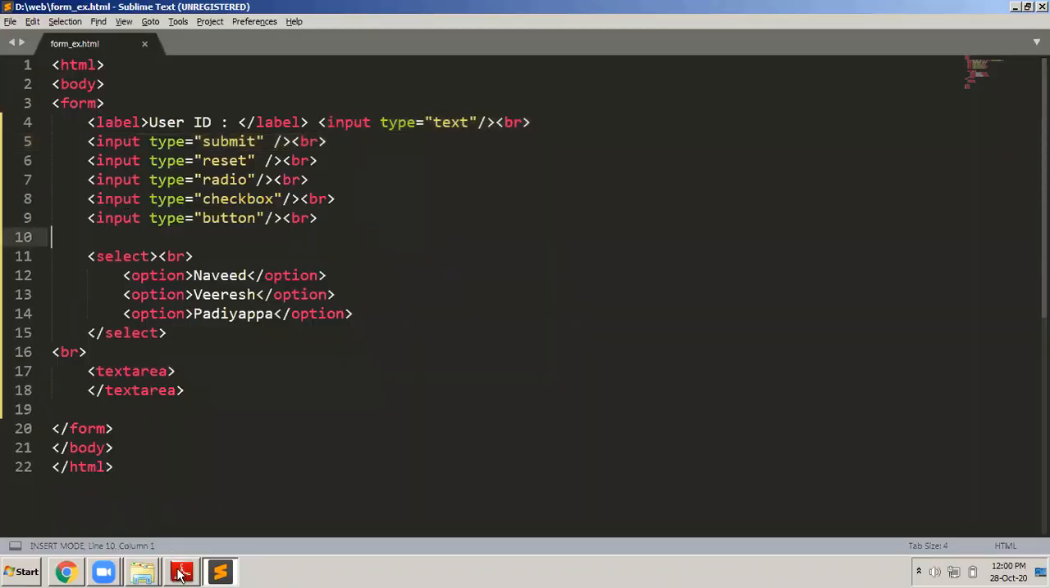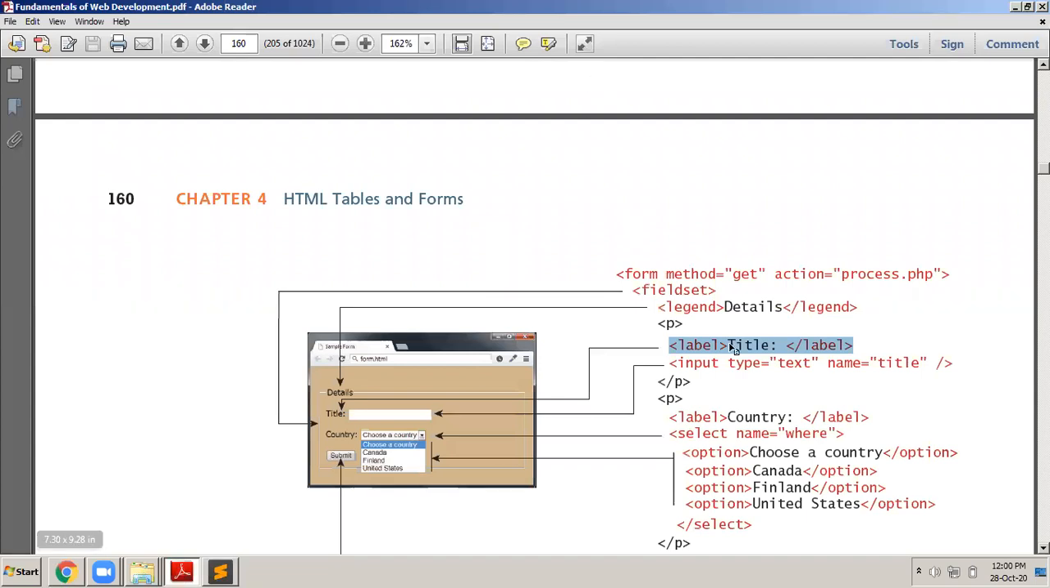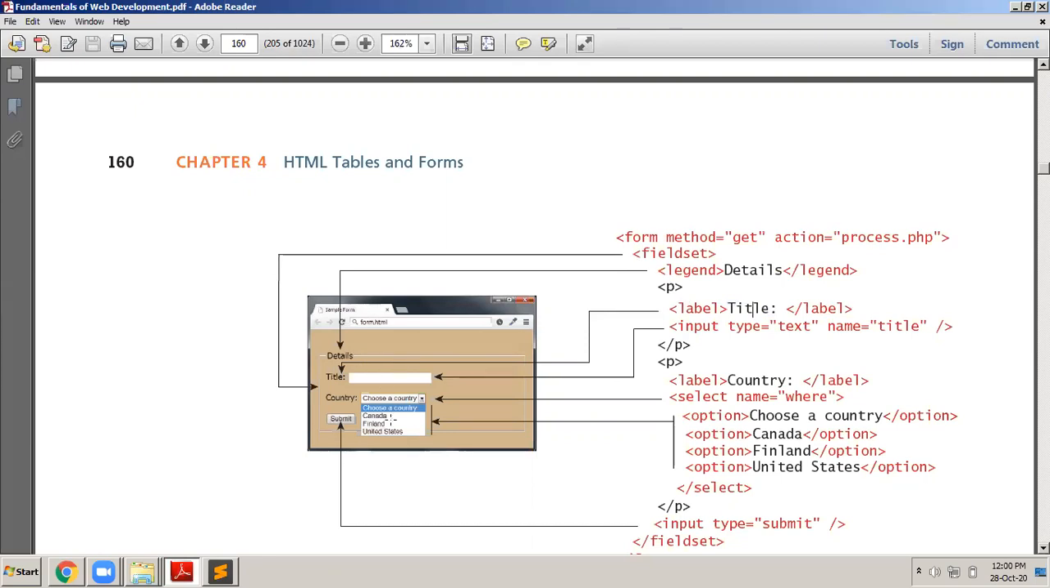Now let us go back to the textbook and see here what exactly we have. We have a label tag, title, and all that. So you can see this form here is produced from this code. You can see that the form tag is there, method is there, action is there. I told you we will understand this method and action later on. It is not required right now. But remember that this form tag has got two very important attributes. One is method and the other one is action.